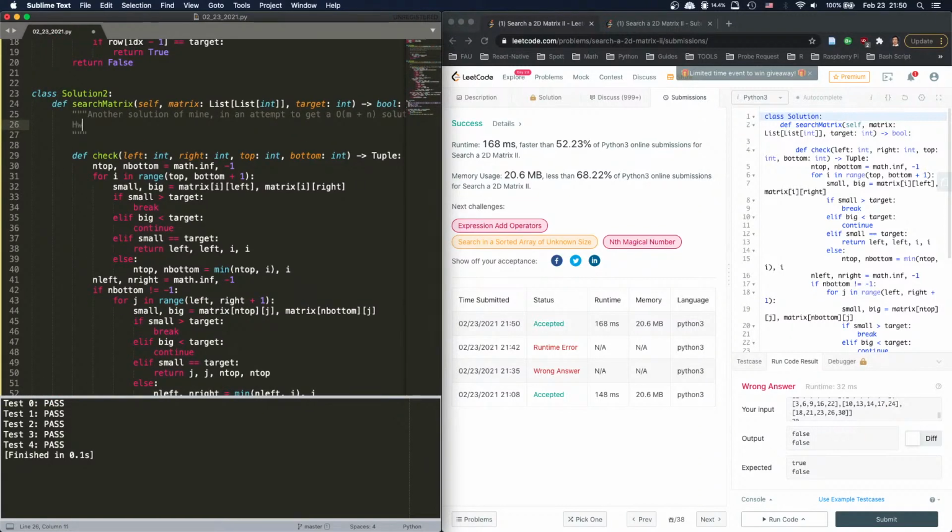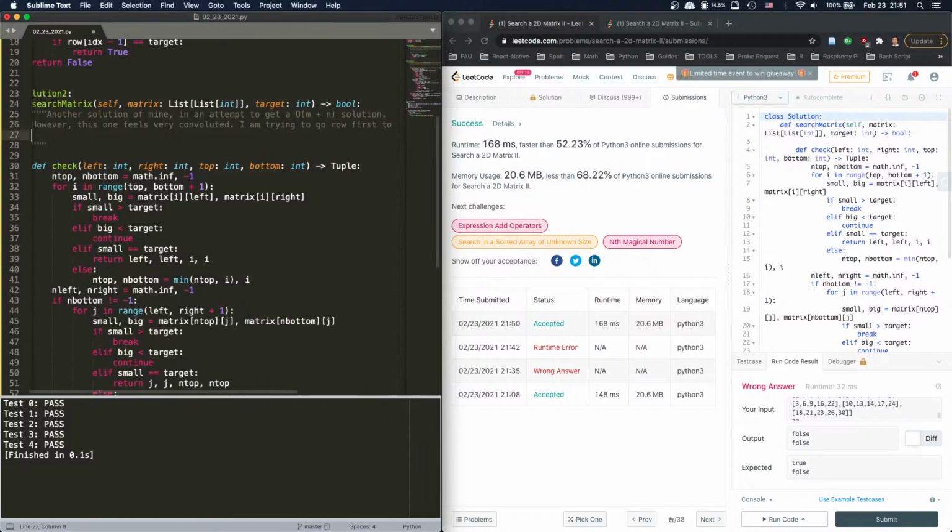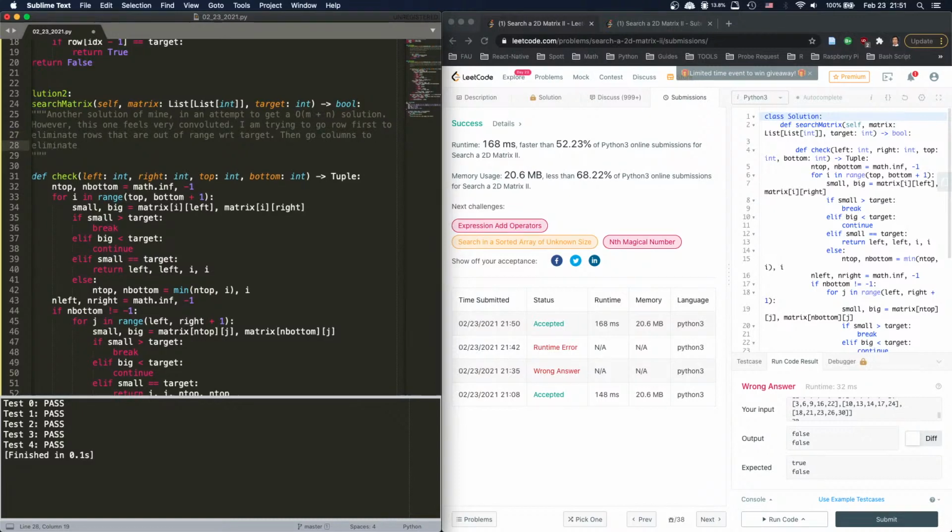However, this one feels very convoluted. I'm trying to go row first to eliminate rows that are out of range with regard to target. Then go columns to eliminate columns that are out of range.